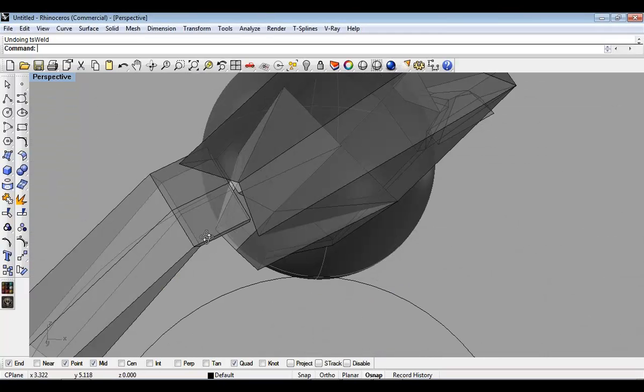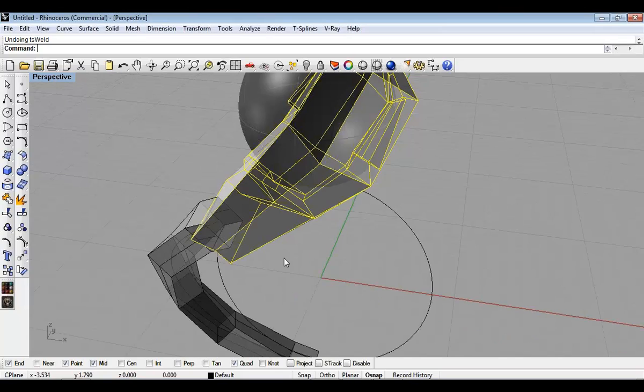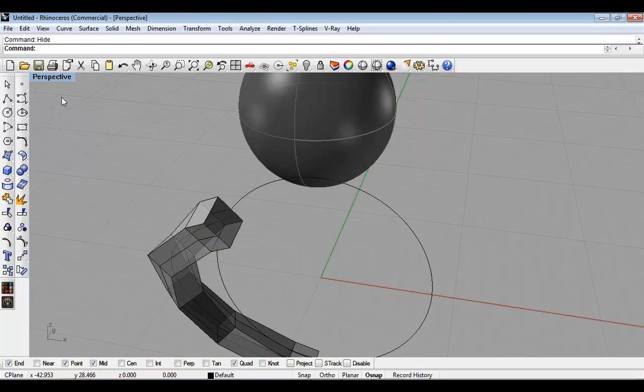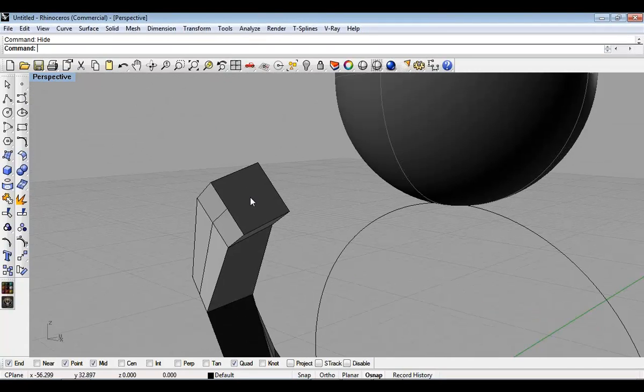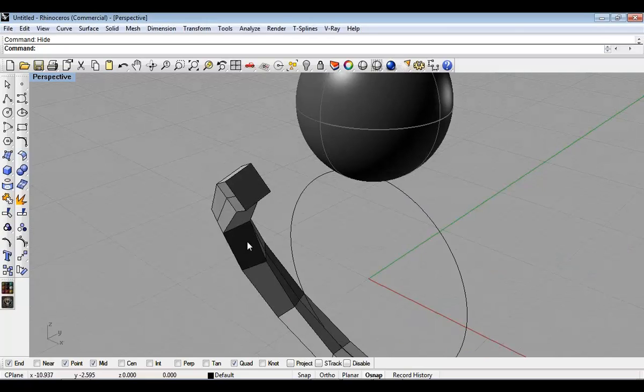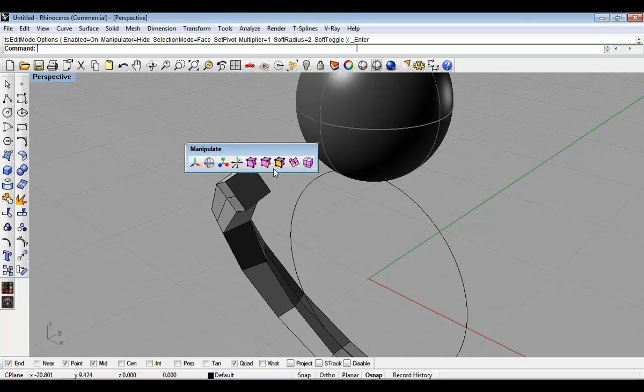Oh, you know what? Tell me what I've done wrong. Yeah, if you want to go ahead and delete this face. Oh, there you go. I haven't deleted the face. There we go. Okay, let's try this again.